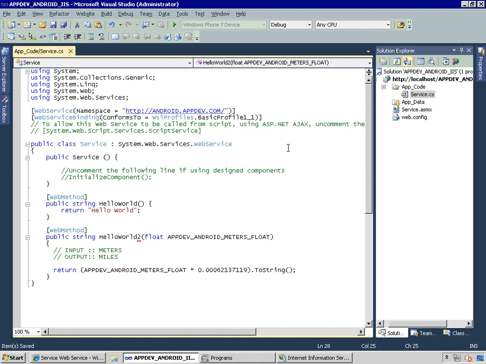So what we have here is Microsoft Visual Studio running Internet Information Server. And the basic idea here is that we have code written here in C# that is basically running under the .NET environment that has method number 1 called Hello World, and method number 2 called Hello World 2. So the first one requires 0 input parameters and the second one requires 1 input parameter.